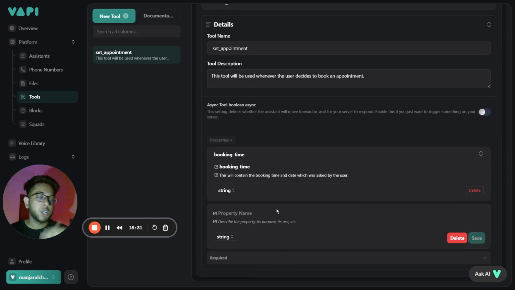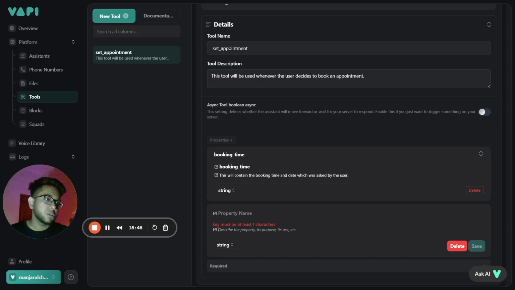So you can add multiple properties within a tool. If I click on add over here, oh yeah, it's already over here. So I can also add another property. So maybe, I don't know, add extra information, such as what is the reason for booking an appointment, something like that, if it's necessary.